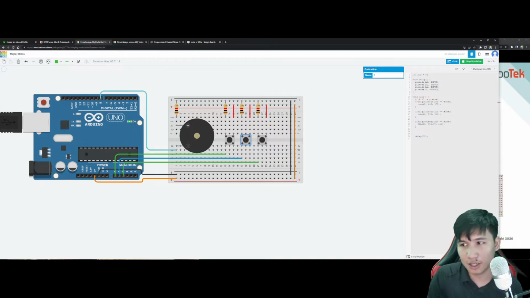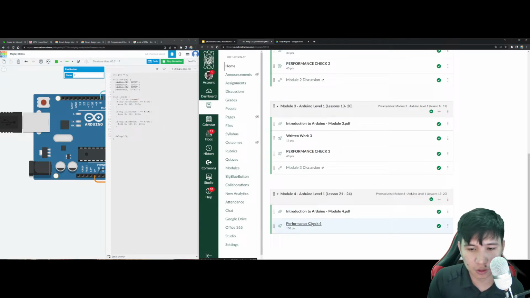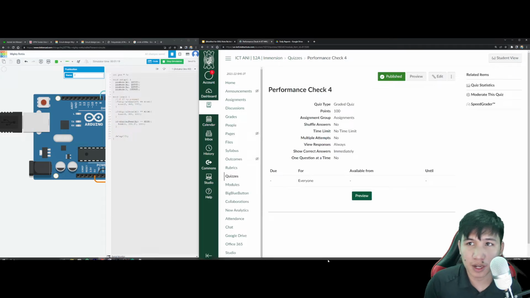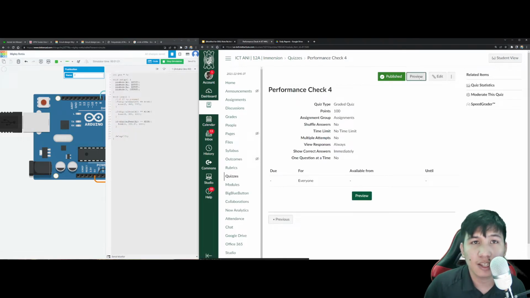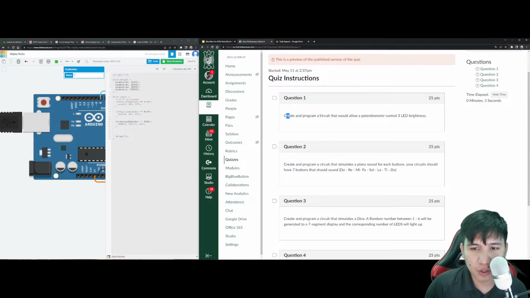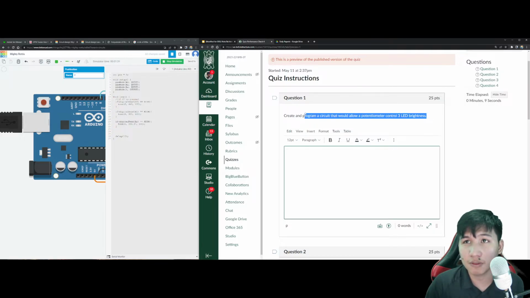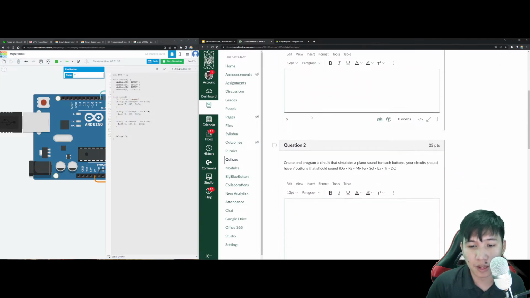In our module number 4. So let me just pull out your performance check number 4 para makita natin yung mga projects natin na gagawin. So this is actually one of your project. Now, for the question number 1, create and program a circuit that would allow a potentiometer control 3 LED brightness. Madali lang ito. I have shown you earlier how to do with 1 LED brightness. So madali lang yan kapag 3.